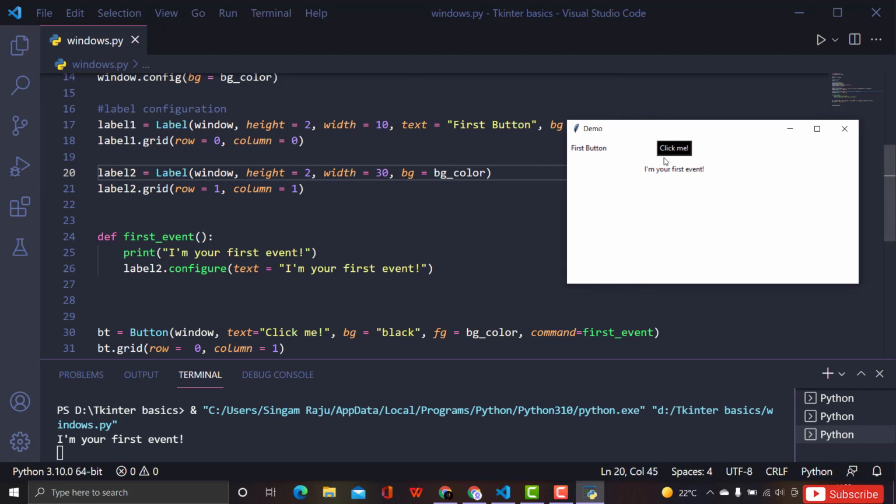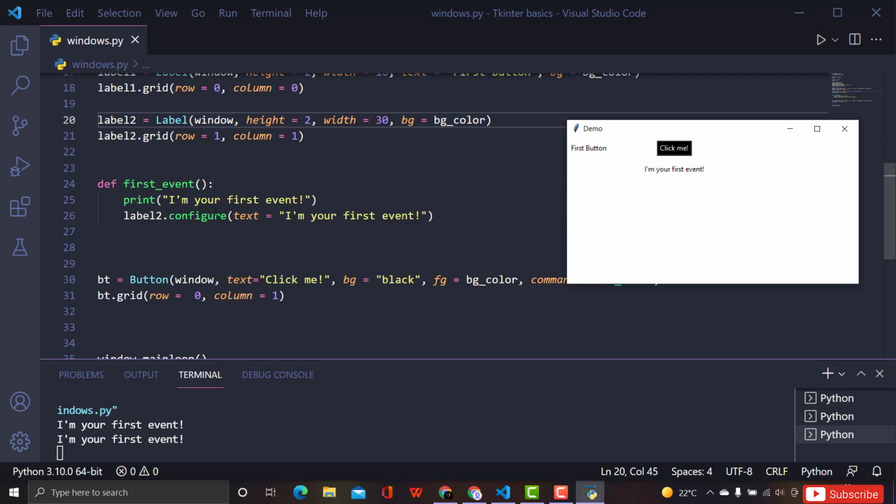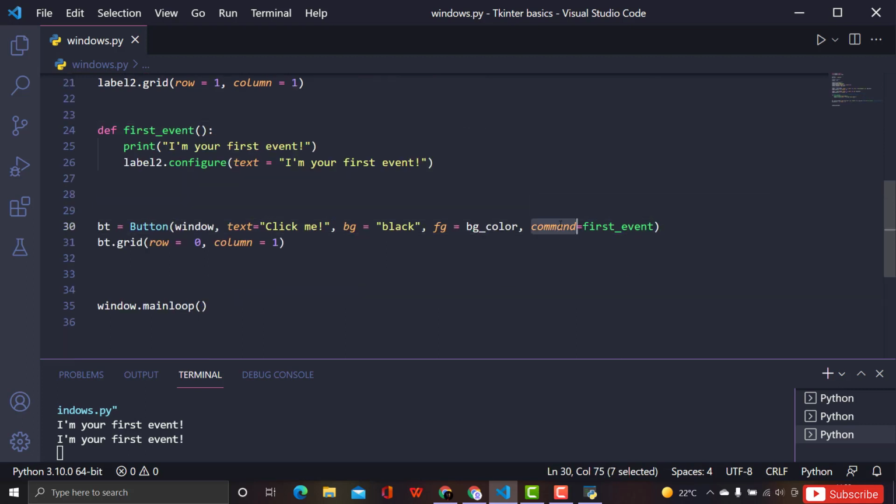So in this way, the button exactly works. The button is actually created to trigger an event. If the user clicks that button, it's gonna print I'm your first event, right? If you want, you can even create an event by creating a function, and you're gonna use that function by using a command parameter. You're gonna give first event as the argument here.